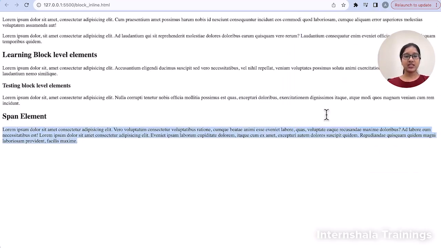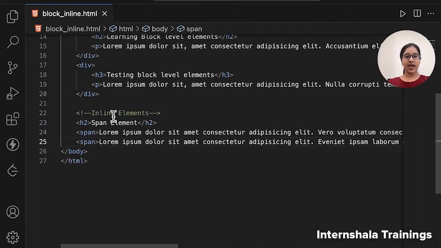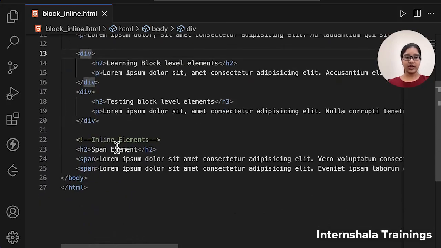So span is an inline element. Inline means it will only take that much space of the screen till where the content is present. It will not start from a new line. So this is the span element. Span are inline elements and div are block level elements.